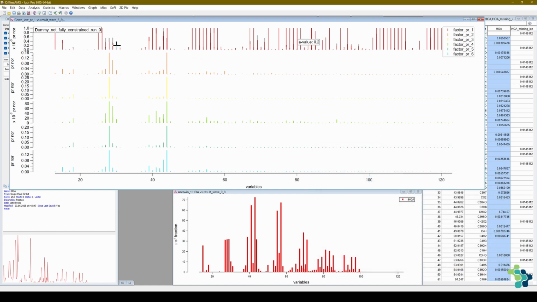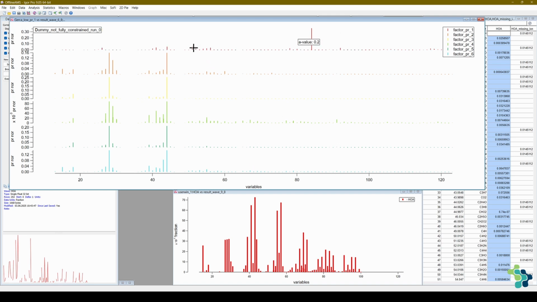What we can see now is that we have some ions that have this gray bar here. This gray bar is to show you visually what was constrained for the PMF run, and we can see that the ions were actually constrained, and that still kind of resembles the HOA profile here. However, things are dominated by other ions that were not constrained.